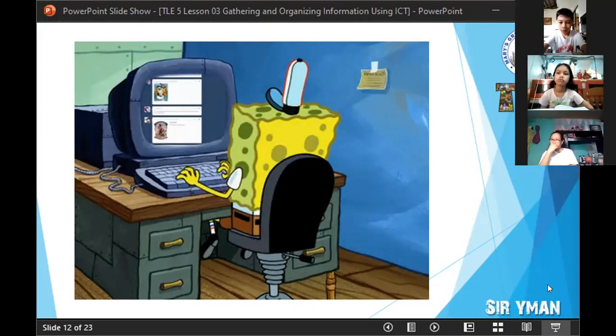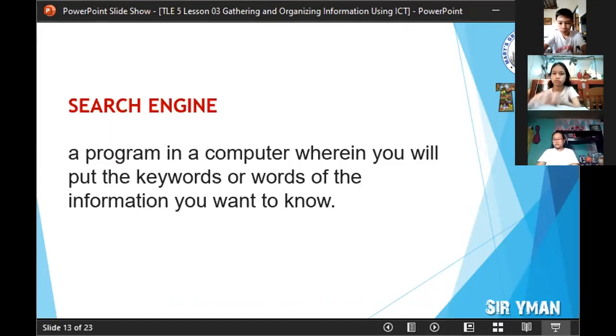Angel. Okay, so here in our lecture, a search engine is a program. Tama. It is a software, a program in a computer wherein you will put the keywords or words of the information you want to know. So para makapag-search kayo, nakatype tayo ng keywords.